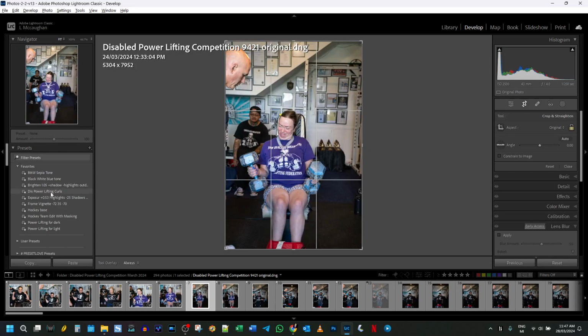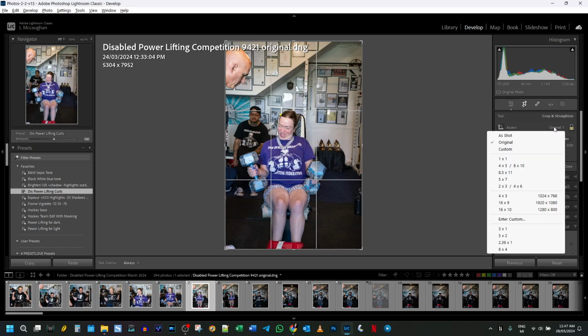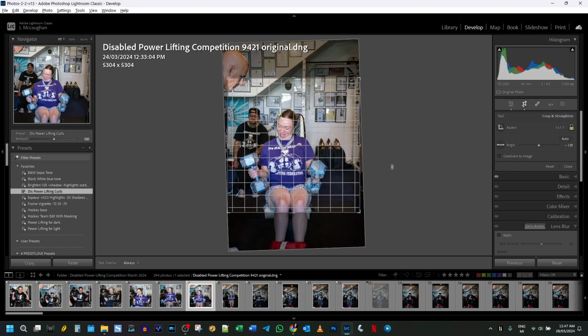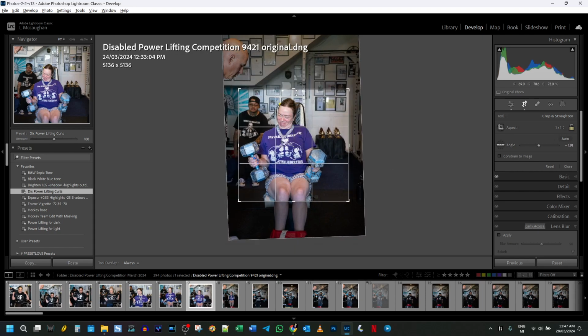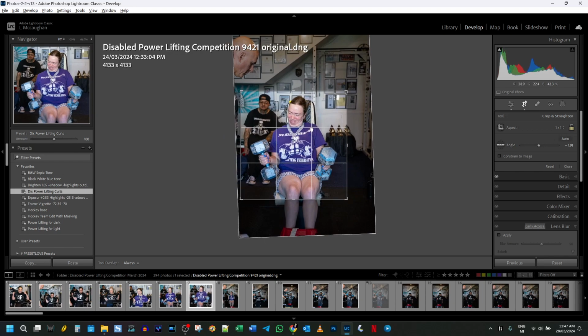Most of these ones, the lighting is correct. I just want to make sure the lighting is basically the same for them. I wanted to crop these in relatively tight.